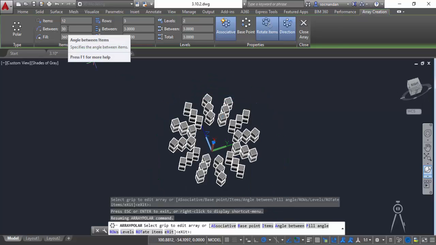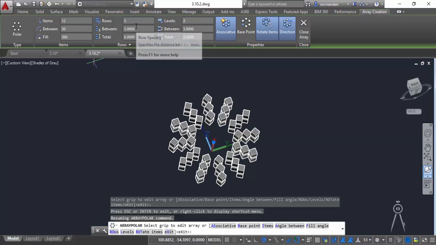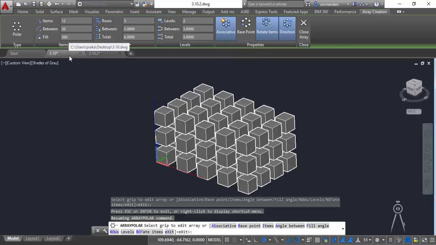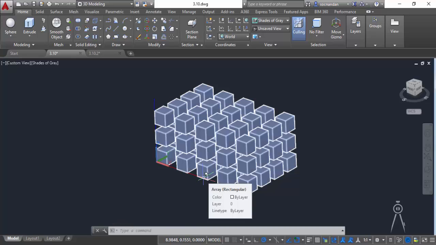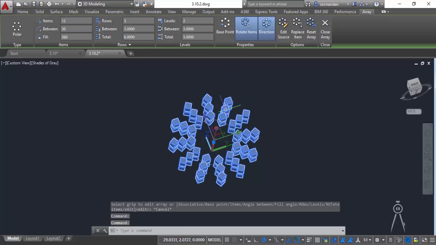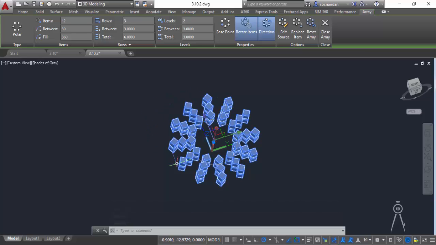For example, if you want to change the angle between these objects, but you are not interested in the number of items, then you can change that value, or you can also change the distance between rows or levels from these options. And as we have seen in the previous rectangular array case, if you want to keep it customizable, then you need to make sure that the associative option is checked. So in this case as well, when you select the associative option, the array will remain customizable, and after selecting the array, you can again go back to the array creation tab and change the values.